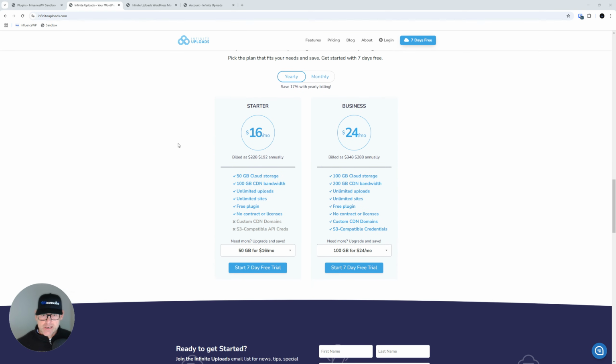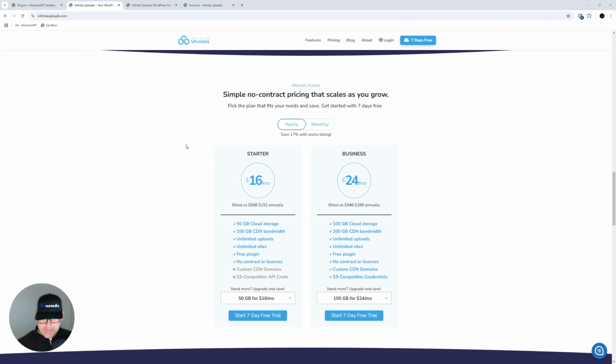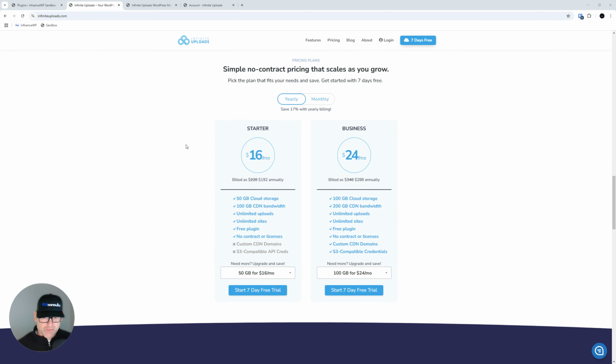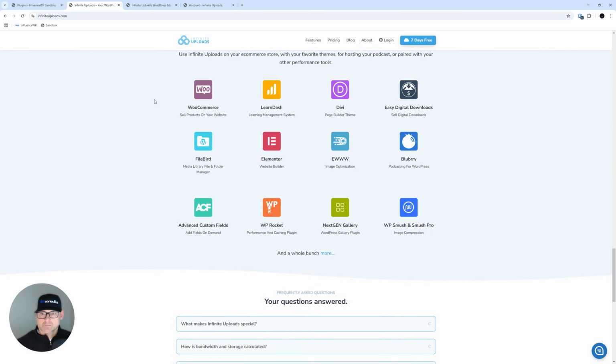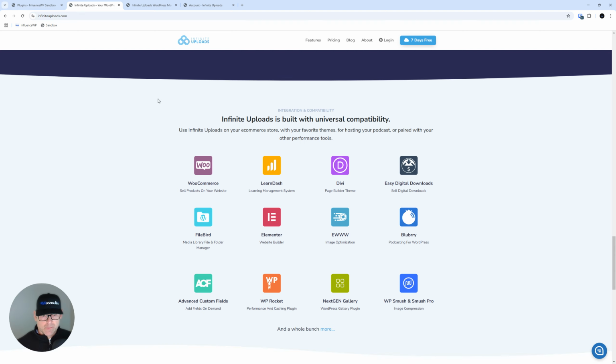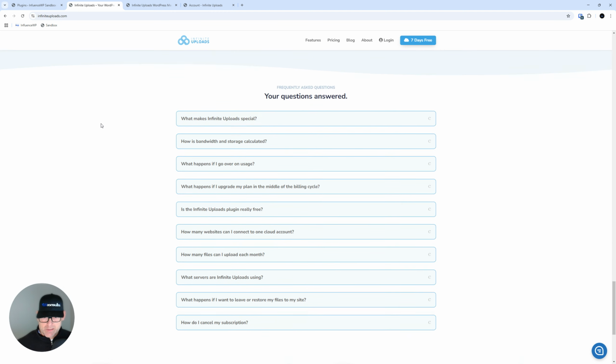We got the pricing here, so it looks like we've got $16 a month for Starter and $24 a month for Business, and these look like they're billed annually. And then you can click this drop down and select some more storage, it looks like. And then there's some monthly plans there. And then we've got some compatibility integration with some other big names: WooCommerce, LearnDash, and so on and so forth.